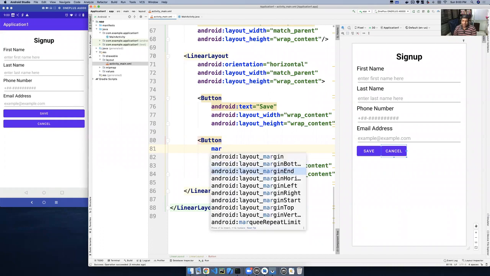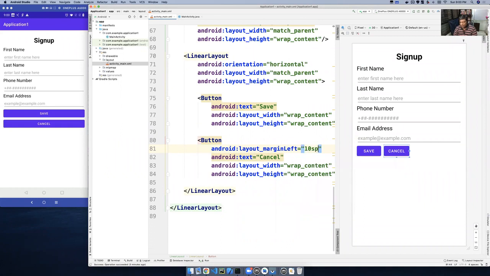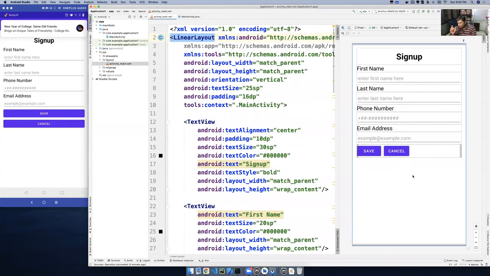So I'm going to say margin left to something like 10 dp, I think. Sorry, 10 dp. And yeah, look at that. Both of them are kind of separated with 10 pixels back.